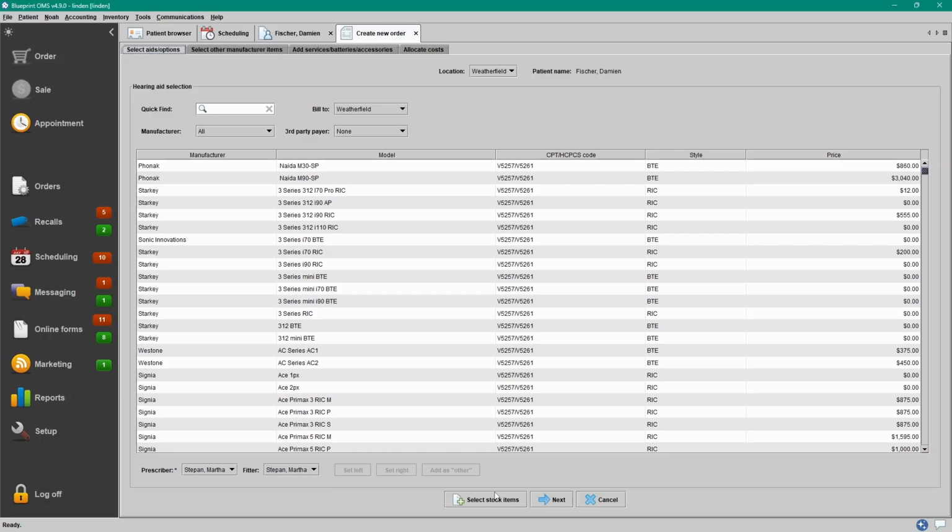Here you will see your entire hearing aid catalog. We at Blueprint Solutions maintain a hearing aid catalog for all regions and pricing for our Canadian clinics. All other item types will be maintained by your practice. At the top of this window, you can adjust the location, which will impact which location is credited with this order for your reports, as well as adjust your ship to location. If you need to change your bill to location, you can do so by clicking this dropdown.